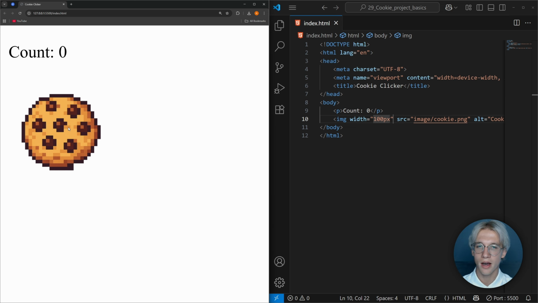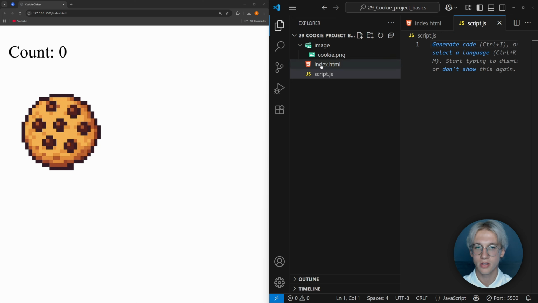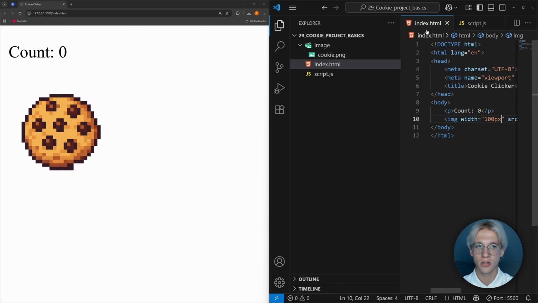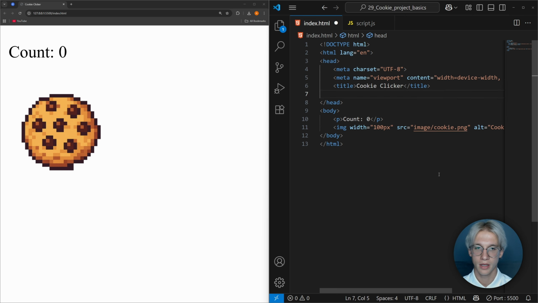When we click our image, we want to increase our counter. For that, we use a JavaScript file. Let's open the Explorer and create a new JavaScript file. I call it script.js. Now we have two separate files, so we need to connect them together. For that, in the index.html file, in the head, right after our title, I press enter and type script colon source.